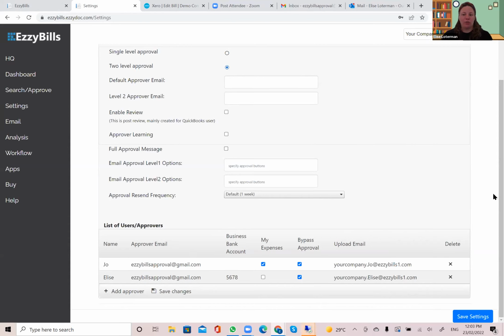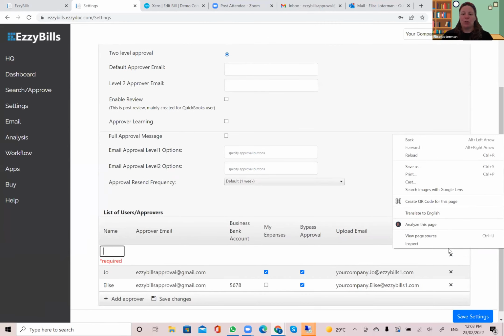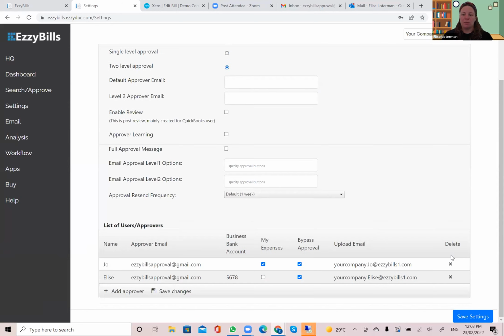Spend money transactions are very similar. So when you're setting it up, again, you would just click on the Add Approver button, which will set up a new line in this chart. You put in either the person's name or the department that's spending the money. So let's say, for argument's sake, it was me. I had the company credit card and I was spending the money on that card. You put in the email address again of the approver.